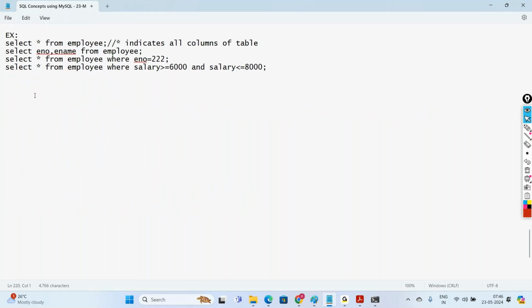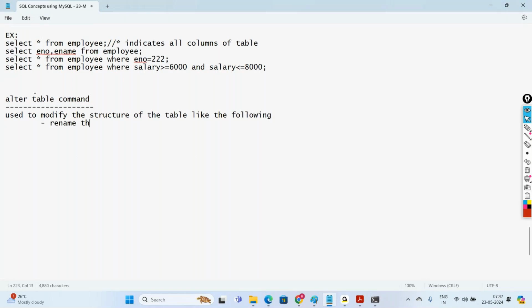The next one, the last one, alter table command. Use it to modify the structure of the table, like the following. Rename the table, you can change the name of the table. Add new columns, we can add some more new columns. Modify the existing columns. Rename columns, which means we can even change the column names. Then drop columns, delete the columns.